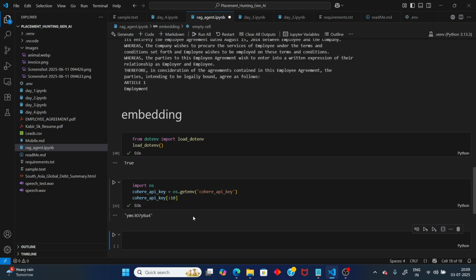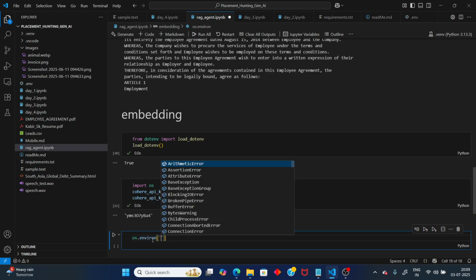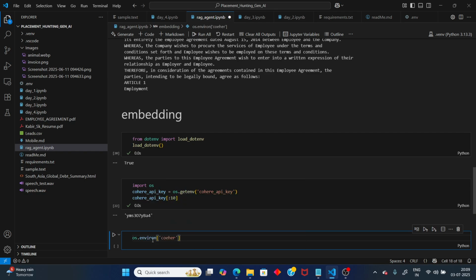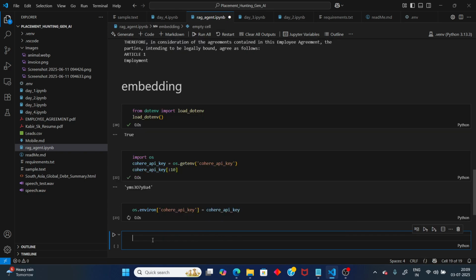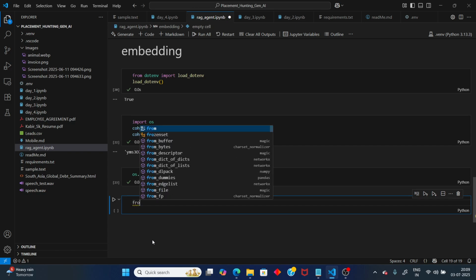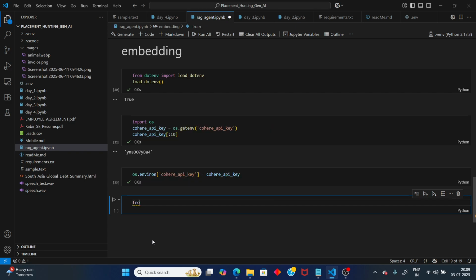It is getting the Cohere API key. So now I also need to set up the environment variable for Cohere. You can give it any name, it will not be a problem. Now for the embedding, you can import from LangChain Cohere.